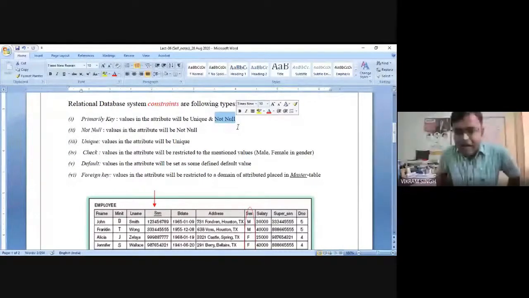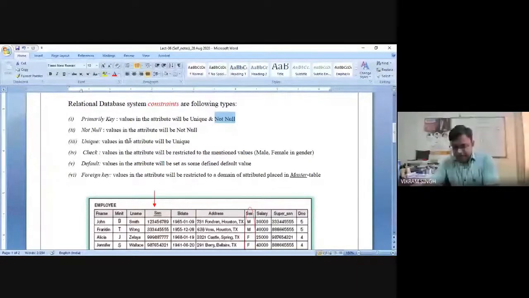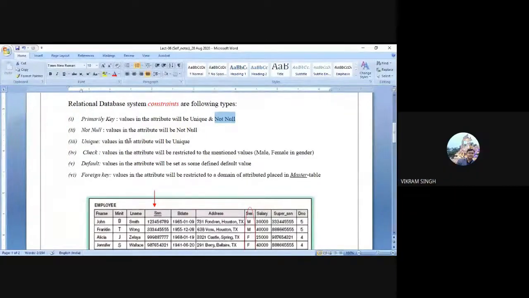So whenever we are creating a database and we observe that there will be an attribute of these data objects which will be unique and not null, available for everyone, we can make that attribute a primary key.